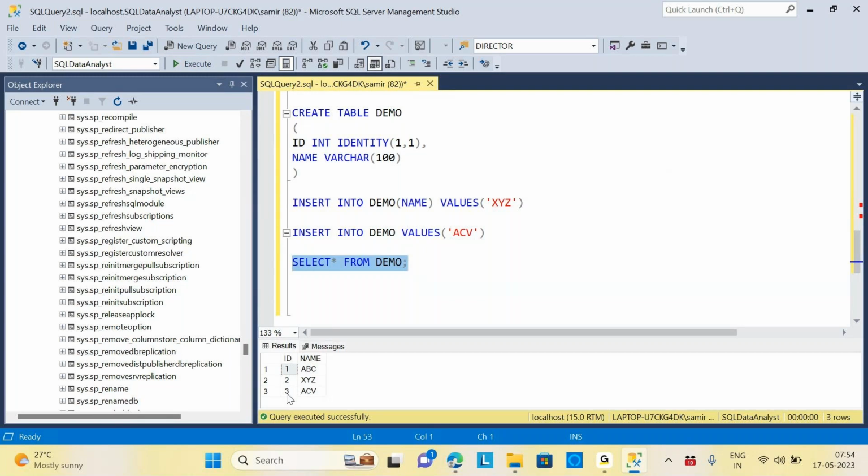Because the first column is identity already, so it is auto incremented. You're asking for auto increment, correct? Good questions. Thank you. Okay, so this is one way to auto increment inside the table.